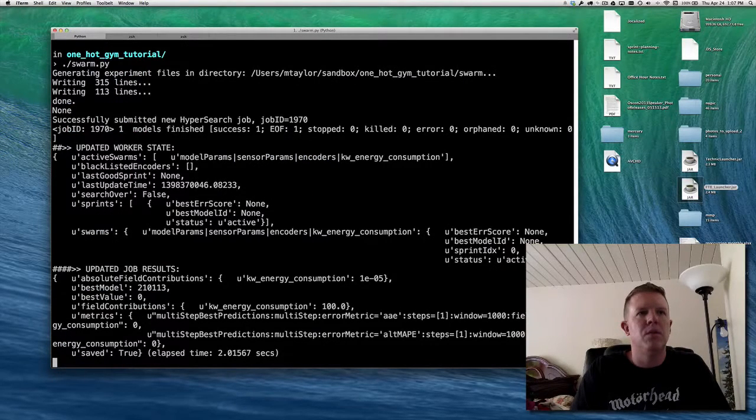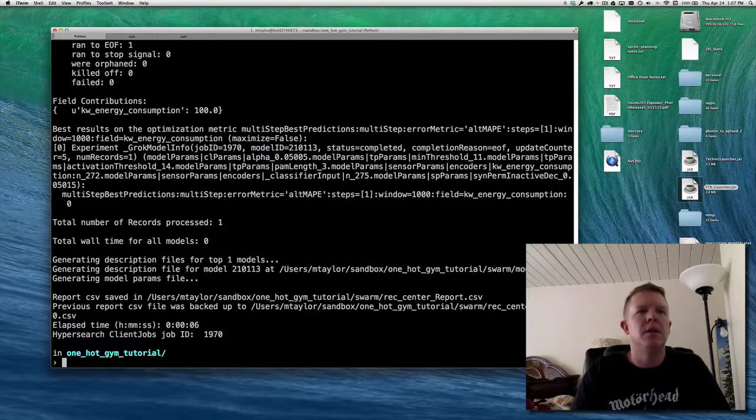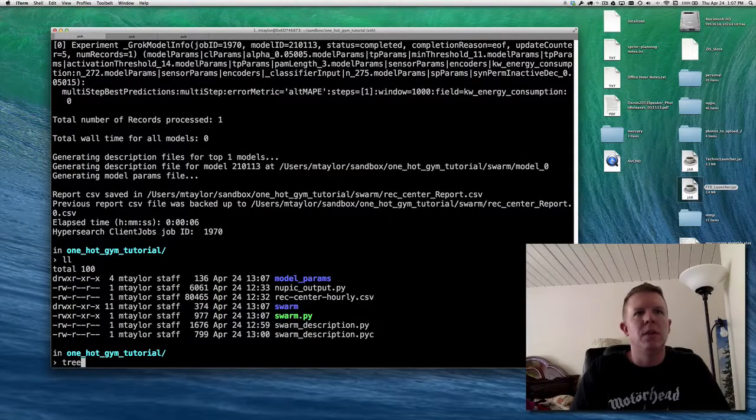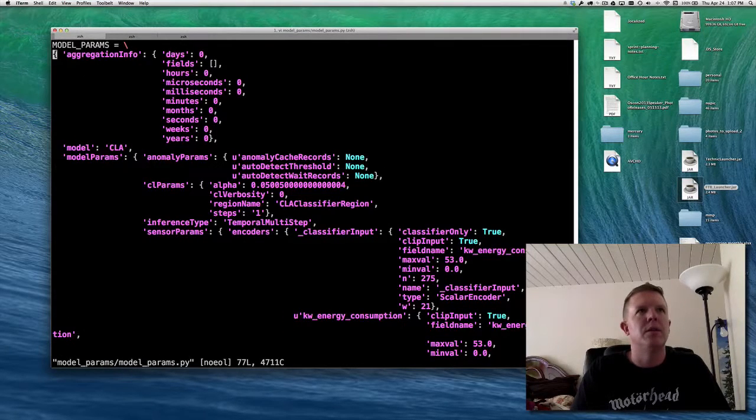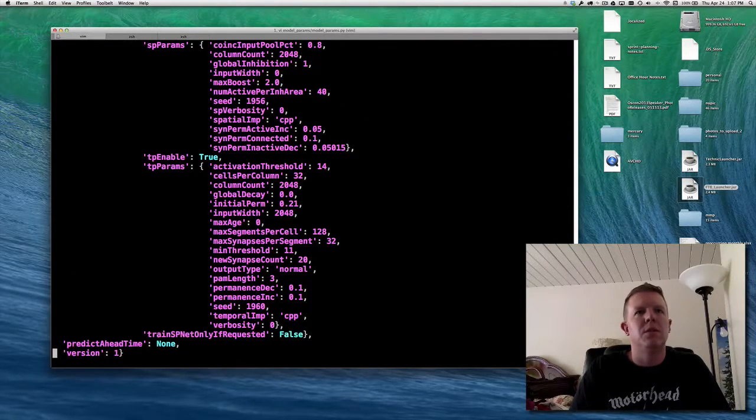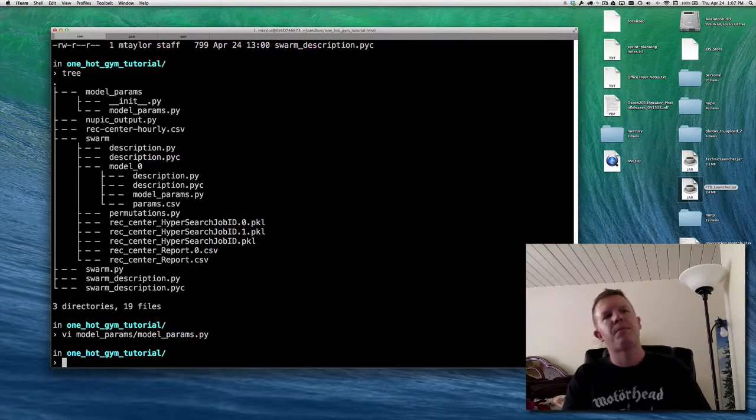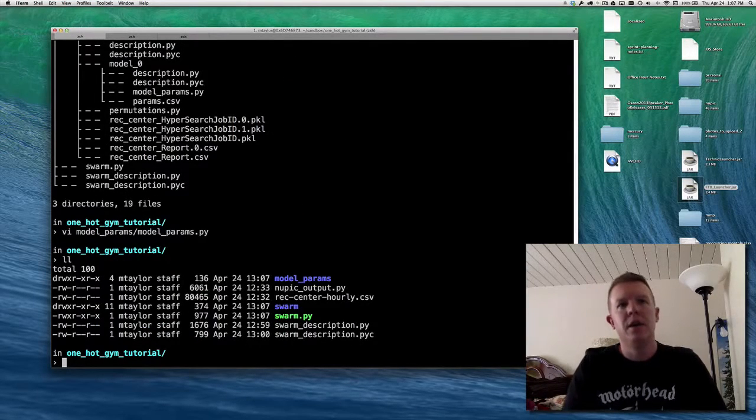So running the swarm, one model, one row of data, and it looked like it did actually work. Do we have a model params folder? And we have a model params file. So take a look at that. vi model params, there it is. It actually worked. Excellent. So this is the model params object we just wrote to file. That's what we need to create our NuPIC model. Awesome. Okay, so that is essentially the swarm process there, sort of automated.